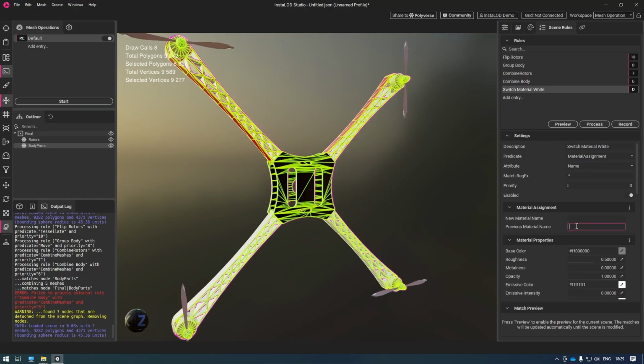For the previous material name, I'll use the name of the white material. And the new material name that I'd like to apply instead is the red material. And that material is already in our scene, so we don't need to create a new one. And InstaLOD will automatically apply the red material if it matches the name of one that already exists. So let's go ahead and do this.